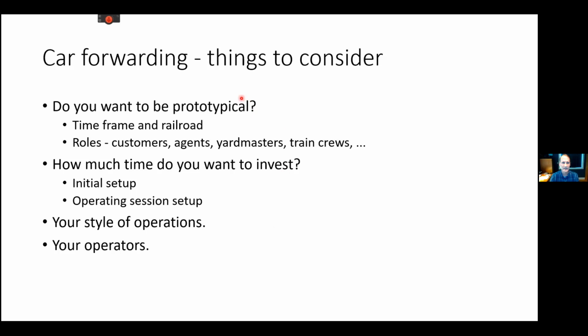So the first thing I would say is a question I think you want to ask yourself is, do you want to be prototypical? If your answer is no, that's fine, and you can probably do things a lot simpler than what I'm going to show. But if you do want to be prototypical, which I enjoy trying to do, one thing to ask yourself is your time frame and your railroad. Like I said, I'm 1974 in the Chesapeake and Ohio, and the way that things would have worked then would be very different than if it was today on CSX in the same era. It would be a completely different scheme that people would use. So what time frame you have and what railroad can affect that.